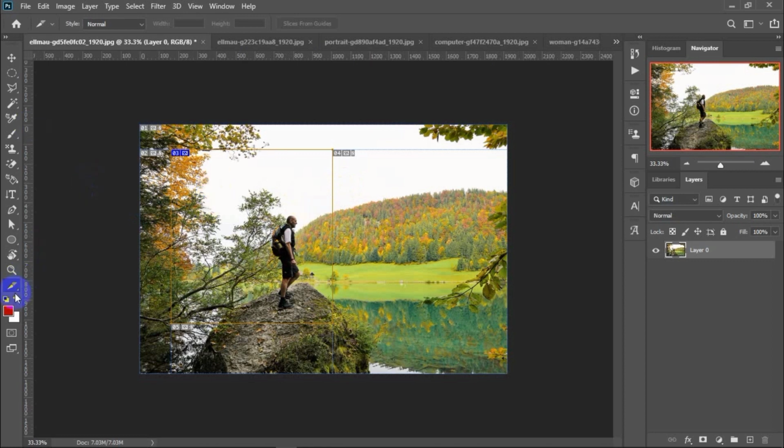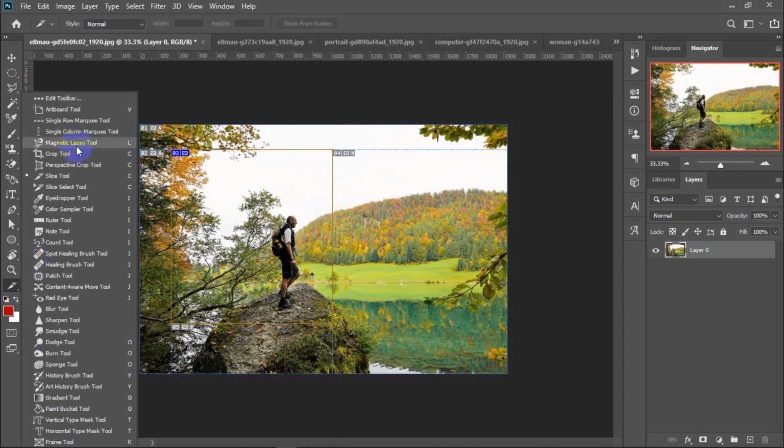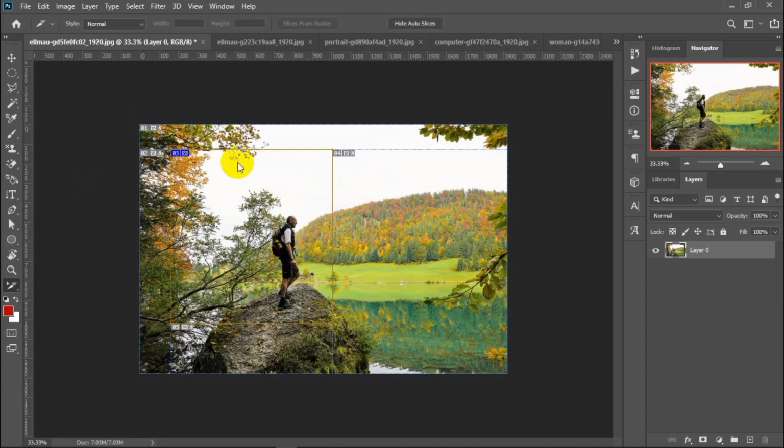Then if you move to the next tool, which is the slice selection tool, it helps you resize the slice you just selected. Basically, resize it down a little, or shape it to your preferred choice.